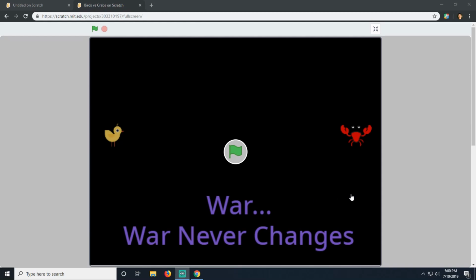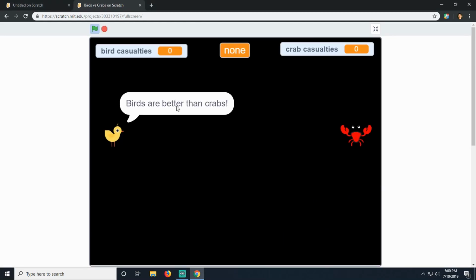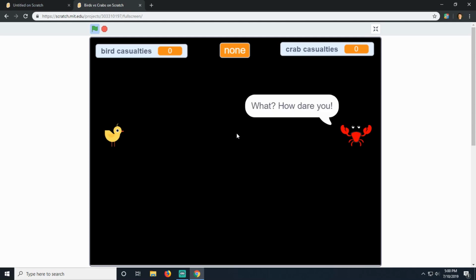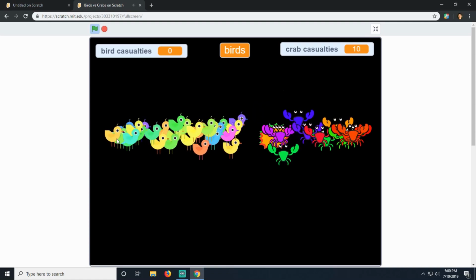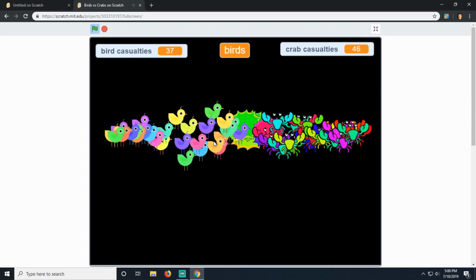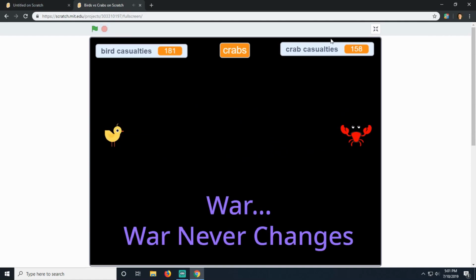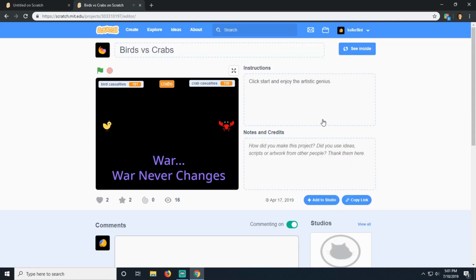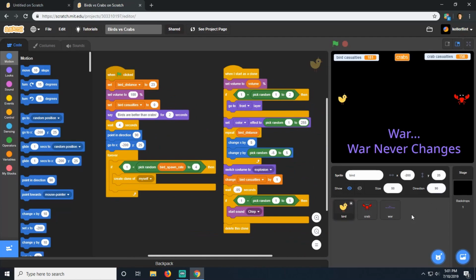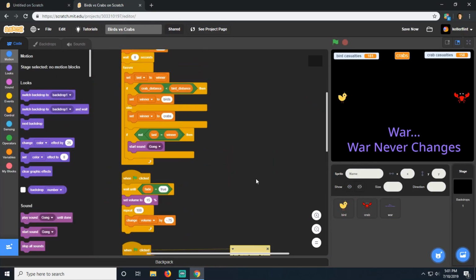Okay, so some of you wanted to see how to make your own version of this little birds versus crabs game I made. It's a pretty simple game. Mostly what happens is they create clones and they fly at each other and then they explode on impact. So we're gonna make our own version of that, except it'll be a little simpler because this one's gotten kind of extensive. So we'll make a simpler version of it.